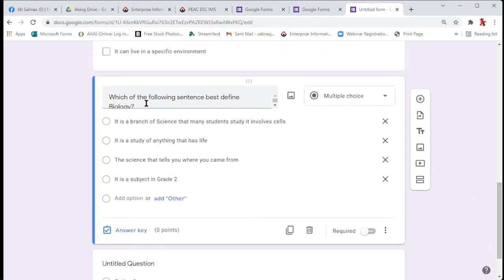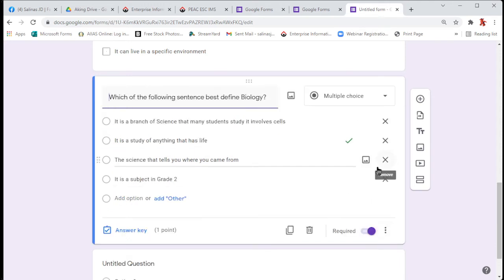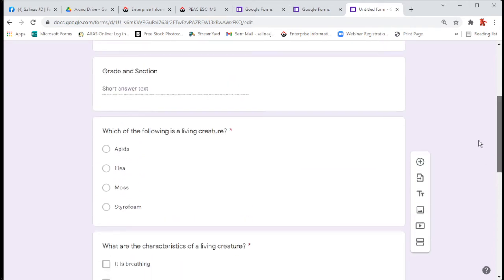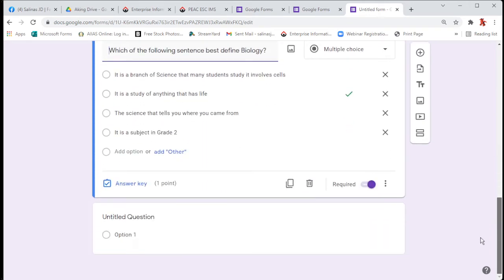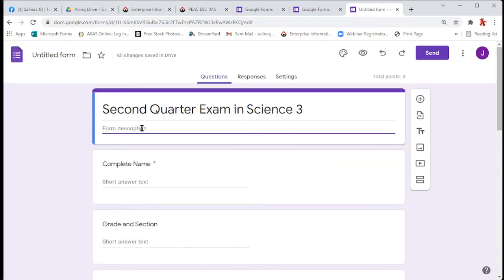So, ito yung question ko kunwari na i-type ko na. Click required. Click the answer key. The answer key is letter B. Add designation of points, and then done. There we go. So, for example, tapos na. So, meron na tayong examination. Meron na tayong exam. Okay? Lagay natin sa description, by Aurelia B. Raimundo.